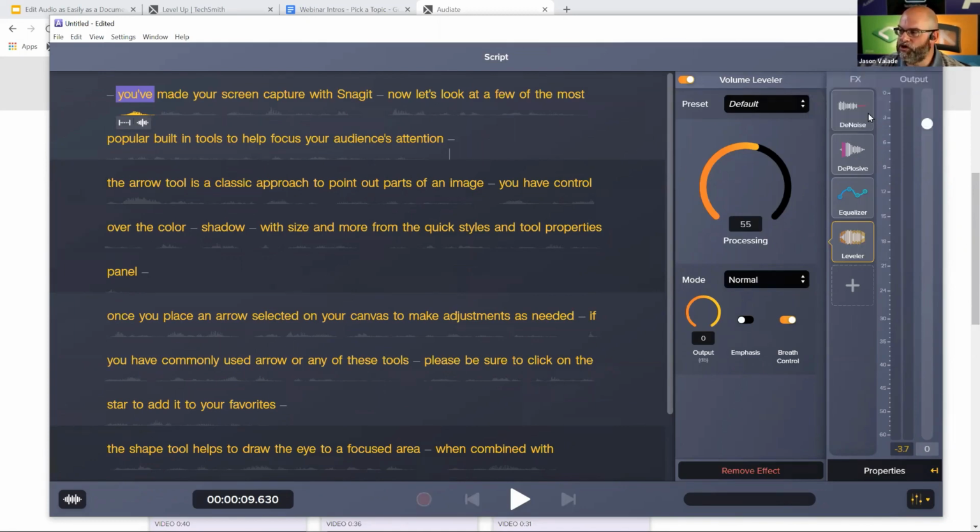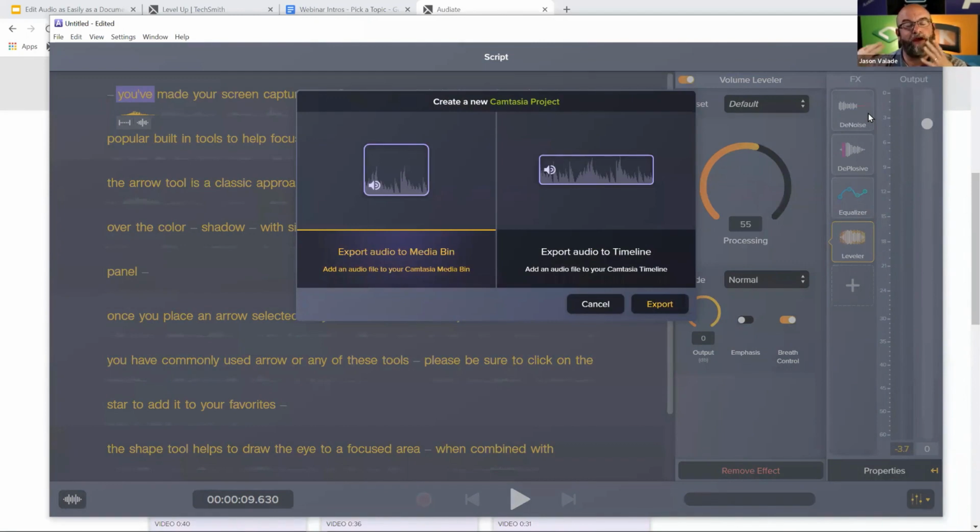ask about. And when you choose to export it to Camtasia, of course, you have to have the newest version of Camtasia, Camtasia 2021, that supports this output. You can either export it to your media bin, so you can add it to your project later, or if you're already in the project, you can export the audio right to your timeline and make adjustments there.